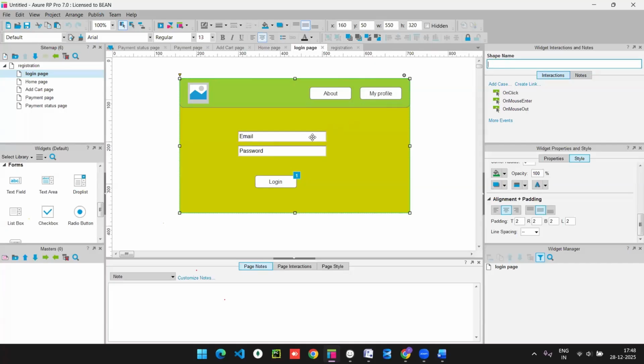Okay, so suppose for the email I want to write email. For the password, write password. So listen carefully, this is the main important thing. And for the login, write login. Okay, so here I want to add the conditions for the email and password. So for that, go to on click. Just click on login. Go for the on click.